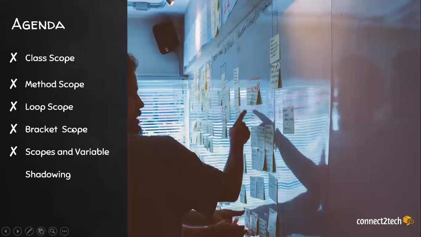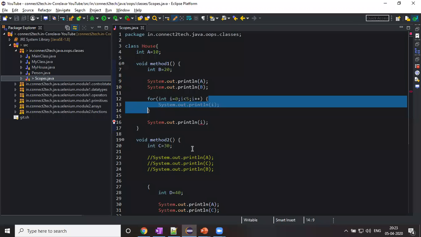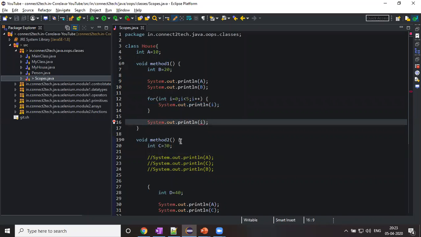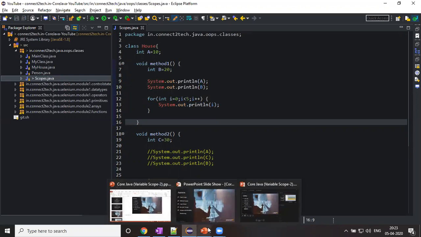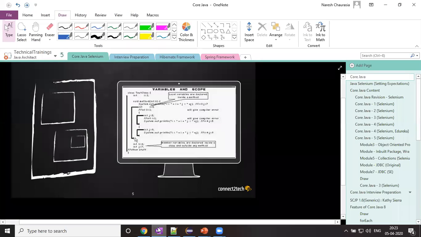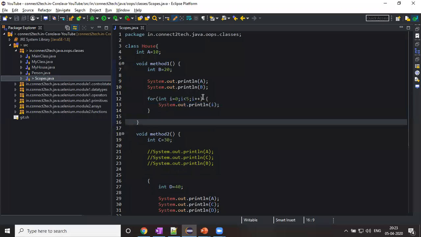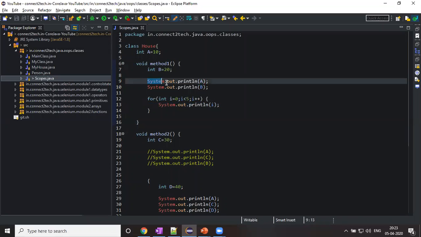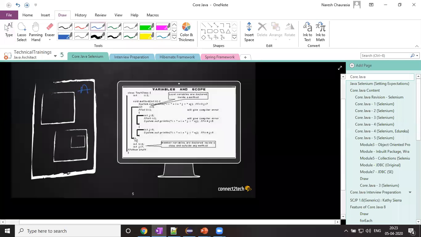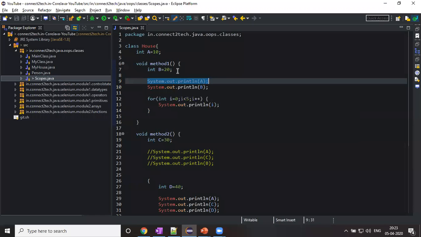Finally, let us look at scope and variable shadowing. I will comment this, or I'll delete it as I don't need this. So let's say I will come back to the diagram here on my drawing board, and let's say in the outermost class I have a variable A defined, right? And as I have explained already, within the method, wherein this is a method here, I can access the value of A, right?